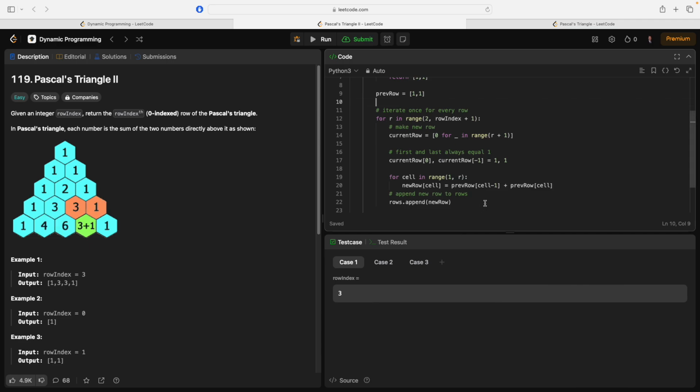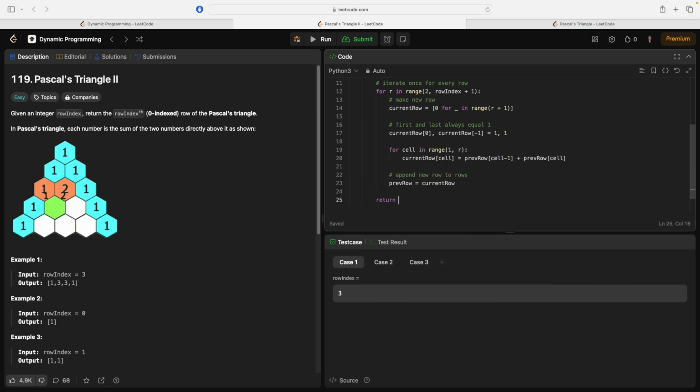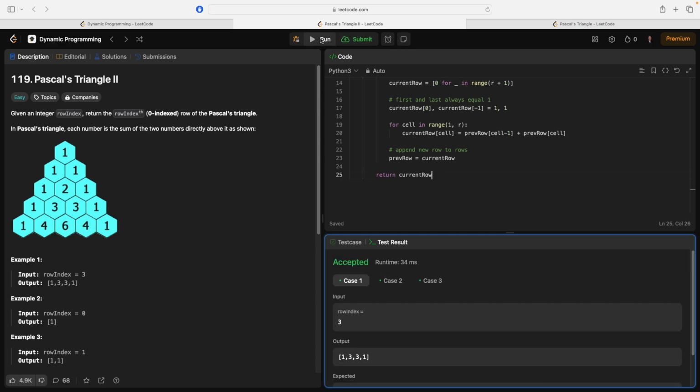So now, when do we make the current row the previous row? Once we solve the current row, we can just say previous row equals current row. Yeah, that should do it. And then return current row. Maybe I got one of the numbers wrong. Let's see. Run it. Done. Come on, give me a good time, please.